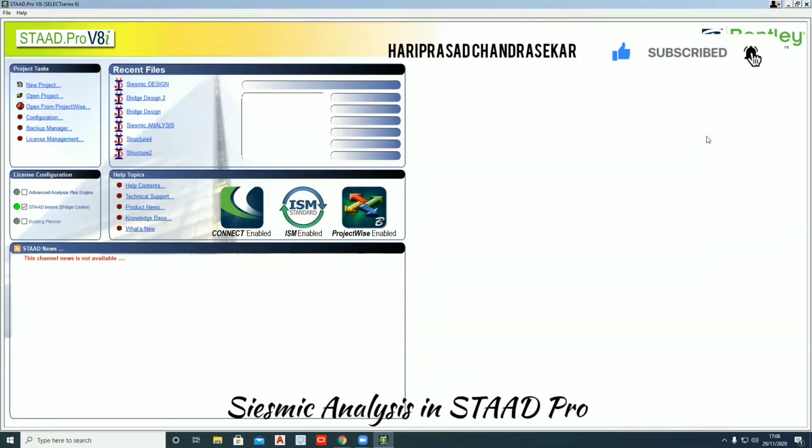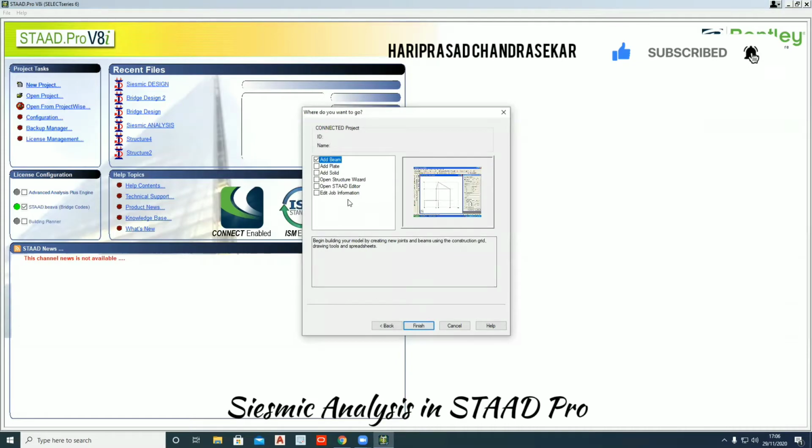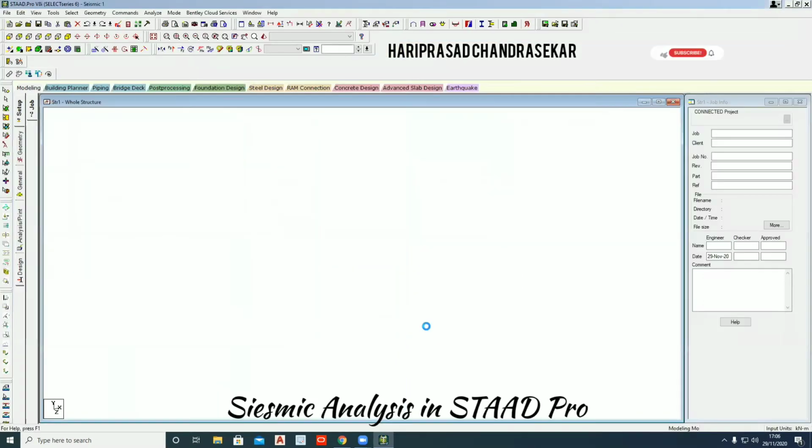Okay, so today we will see seismic design first. For that, I am going to open a new project and I am going to select space and name it as seismic one. Then length unit, I'm choosing meter and force unit, I'm choosing kilonewton. And then next, I'm going to use open structure wizard and I'm going to finish it.